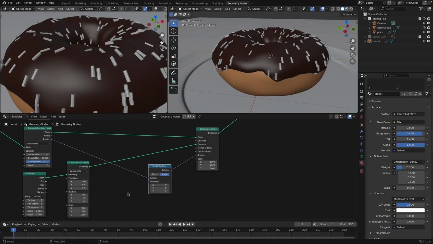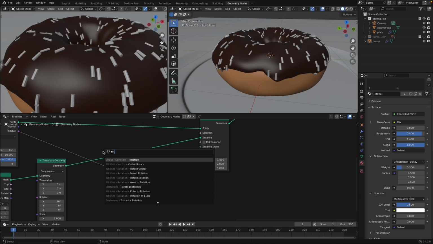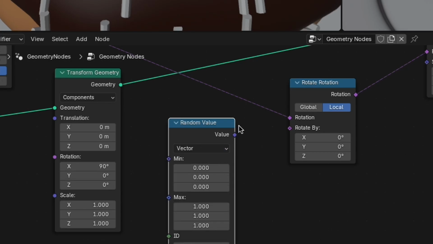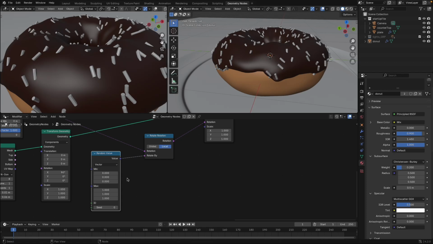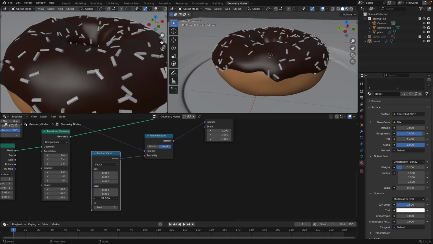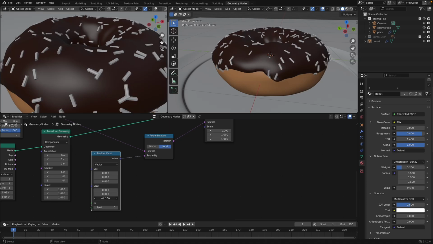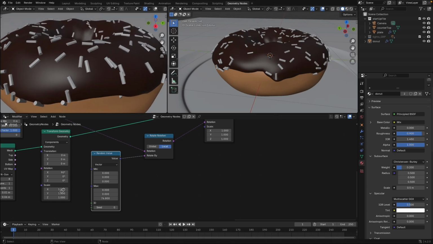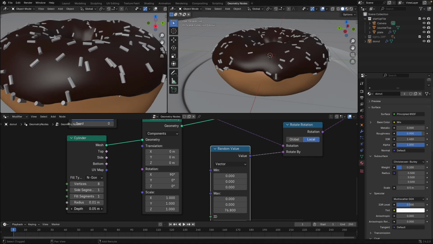So now we can randomize the z value. And the way we do that is by pressing Shift-A and dropping in a random value node. We don't want it to be a float. We want that to be a vector. So if we feed that into the rotate node, this is now our minimum value x, y, and z and our max value x, y, z. So let's zero out the x and the y because we said we only need to randomize the z. And that allows us to randomize the sprinkle rotation while staying plastered to the surface of our icing. Pretty cool. And now you can make final adjustments to the length and radius of your sprinkles.